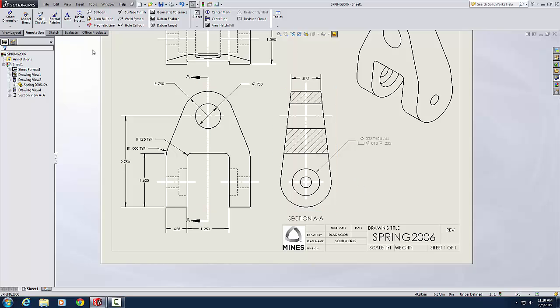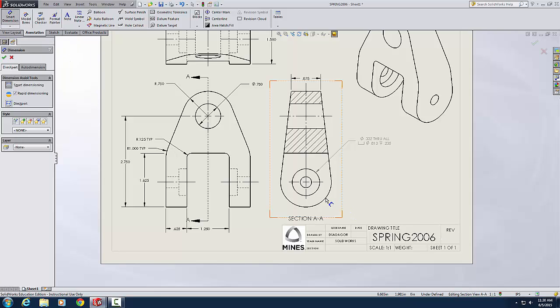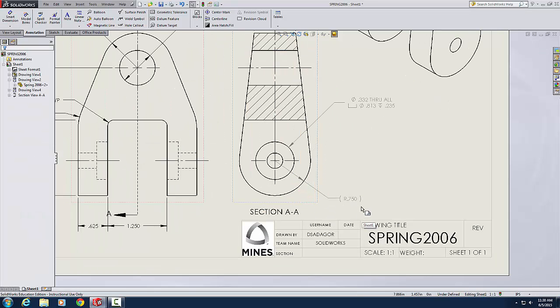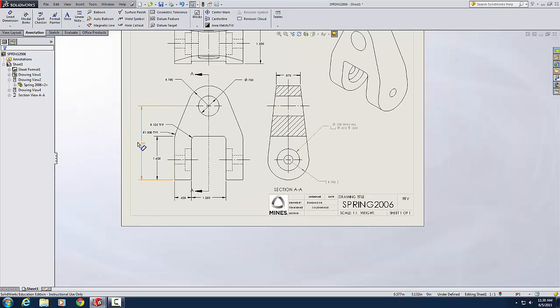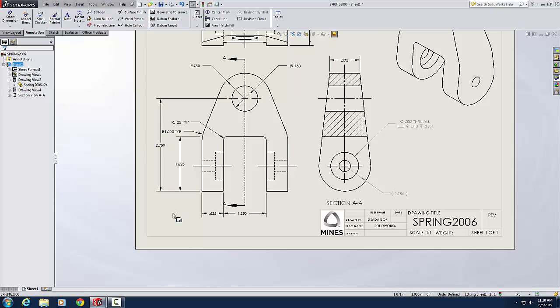And if I want to show you something here, you can also use smart dimensions. For instance, here I'm going to click on it and select, let's say, this radius to be 0.75. This is what we call the reference dimension. It's going to be gray. It's going to be under parentheses. And the model items will be black.